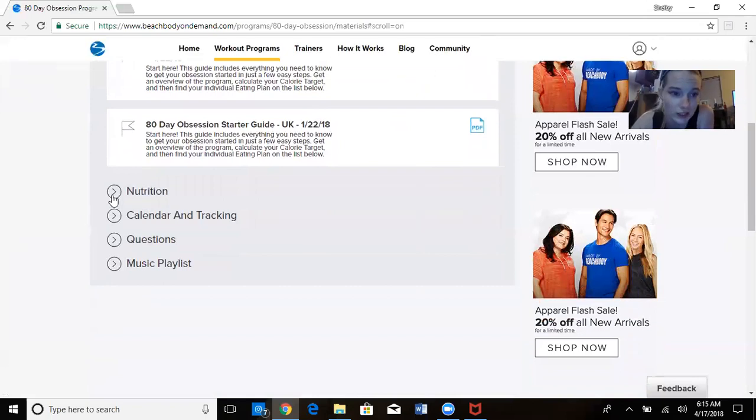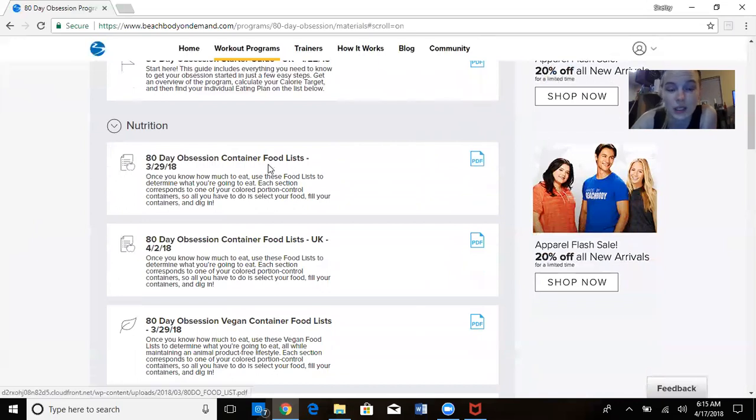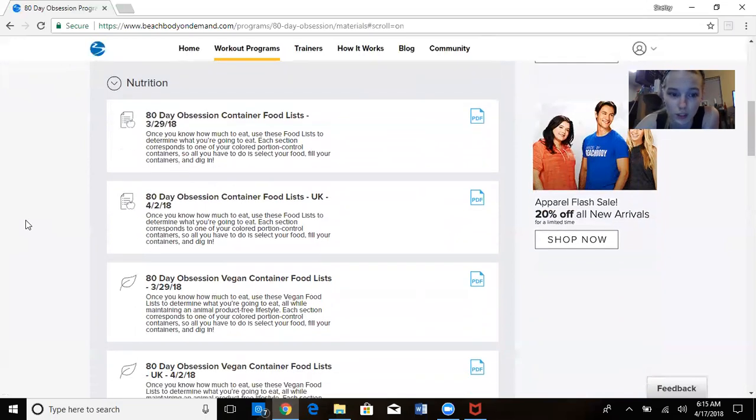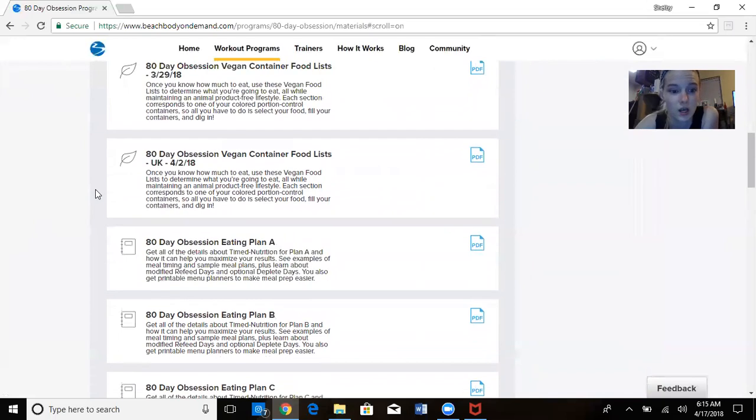So if you go to nutrition, this will be all the container food lists. Again, I know you probably don't understand this right now, but later on this week, I will go through each one of these and show you exactly what to do. But this will tell you the container food list, which is a list of foods that you get to choose from to eat each day. And then they even have vegan container food lists.